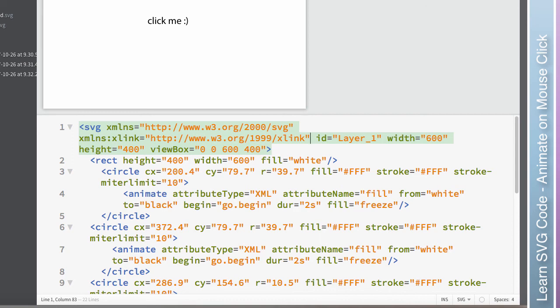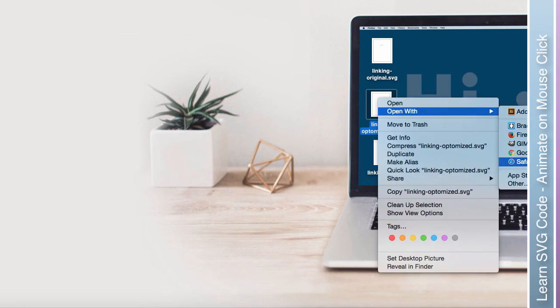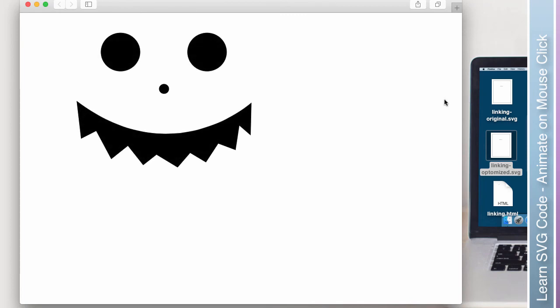And that should get it to behave. So if I save it and I minimize this, there we go. Now it looks happy. And if I open with Safari, there we go. So, happy file.